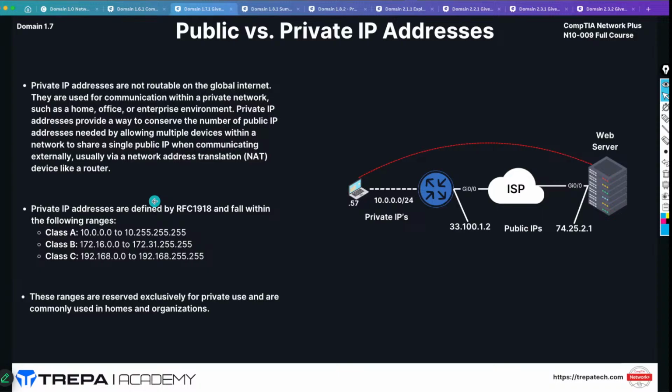So here's the chart again. Private IP addresses are not routable on the global internet. They're just used for communication in your LANs, right? There are the ranges, and these ranges are reserved exclusively. Even at the ISP, there's a router somewhere that's connected to your router. They'll have an access list that's just denying private IPs, right?